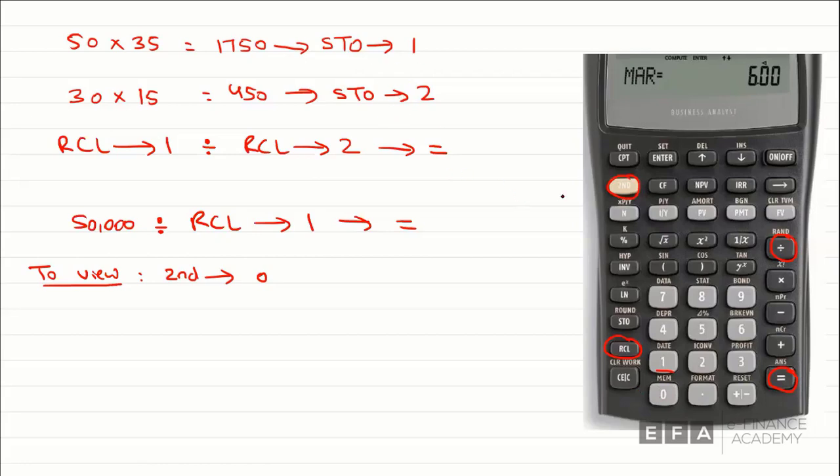If you want to see what you have stored in M1, which is in button 1, where we stored 1750, if you go down, you will see M1. And this number would be stored in that particular memory. If you go down further, you will see M2, and this is the number you will find there, and so on. That's how you can view all the memory by simply pressing the down arrow.